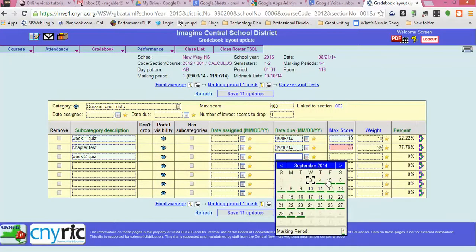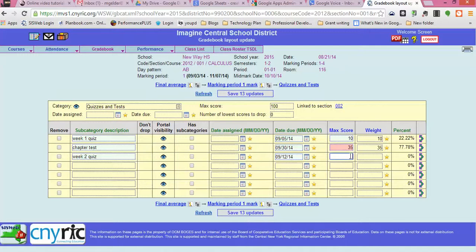So you can go through, and week 2 quiz, I'm going to have that. I'm doing them a little out of order, so I apologize for that. But that's going to be out of 10, and when I do that, it weights it, and the weights change, and you can see how much those quizzes and tests affect their grade. So if at the end of the marking period you say, oh, that one quiz, they all bombed, and it wasn't really reflective of what I want them to see that they know, I can go in and say, oh, I only want that to be weighted at 5.